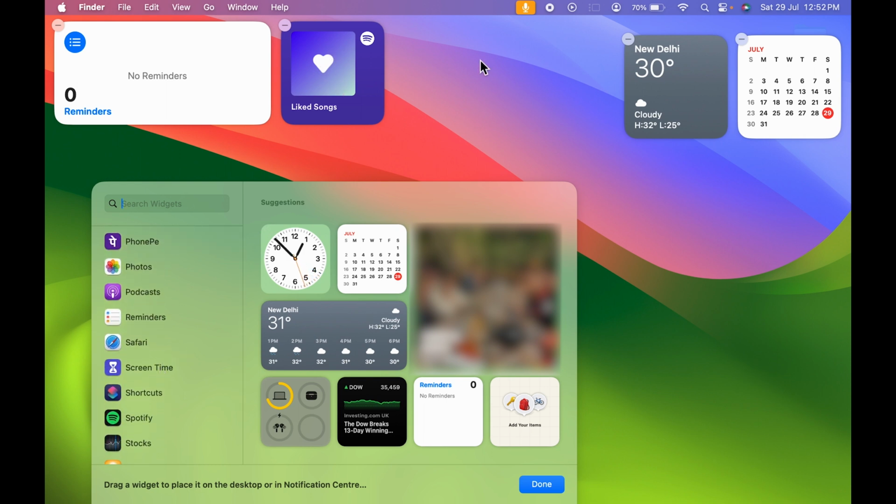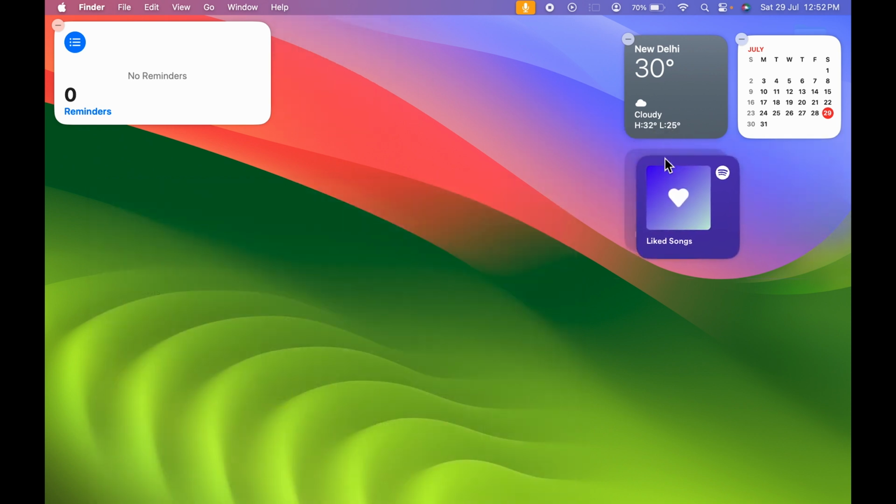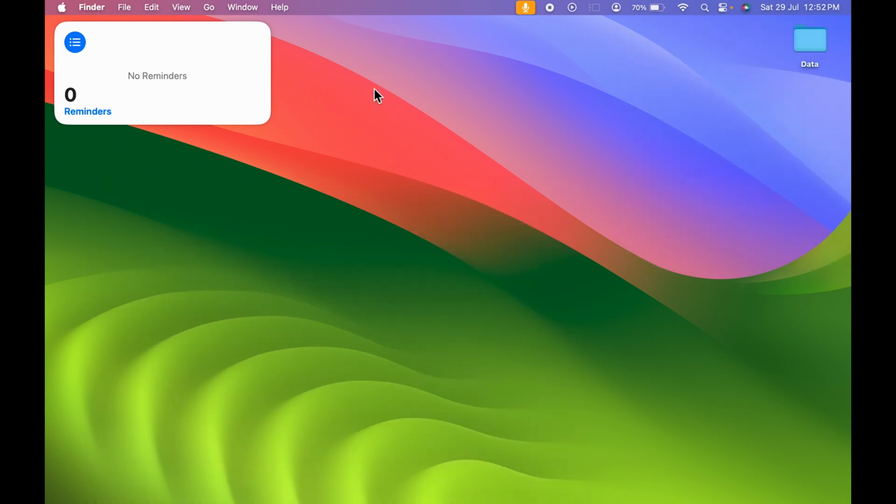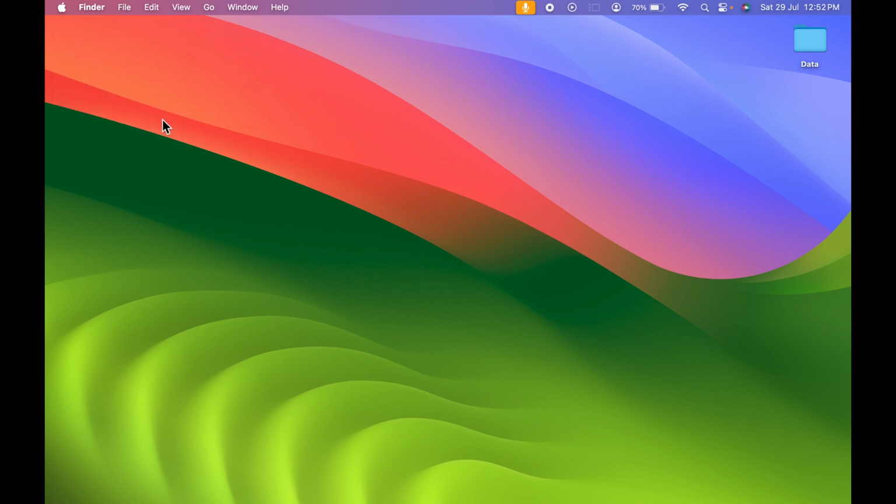If you want to move this widget back to widgets tab, you can just simply click and drag it and you can keep it in widgets tab if you don't want it on your desktop. If you want to remove it, right click on the widget and select remove widgets.